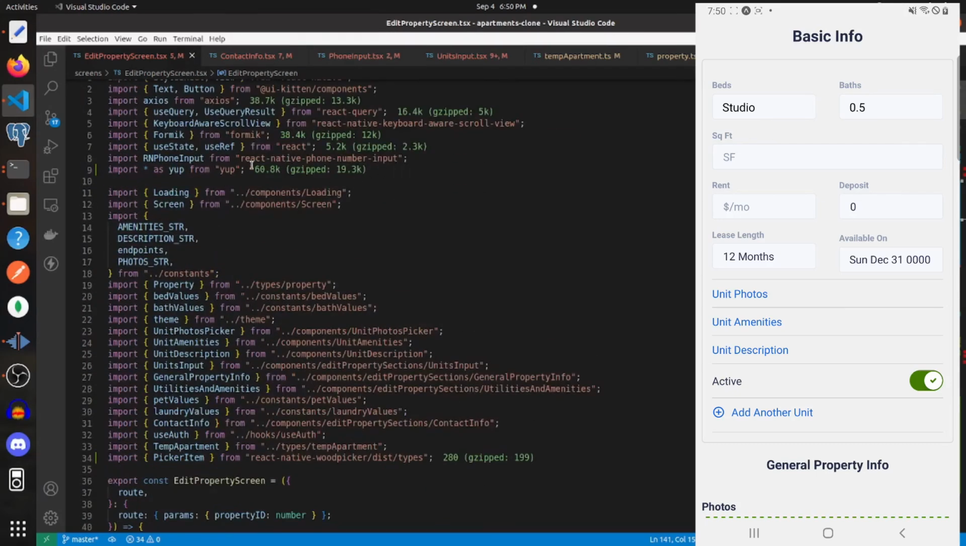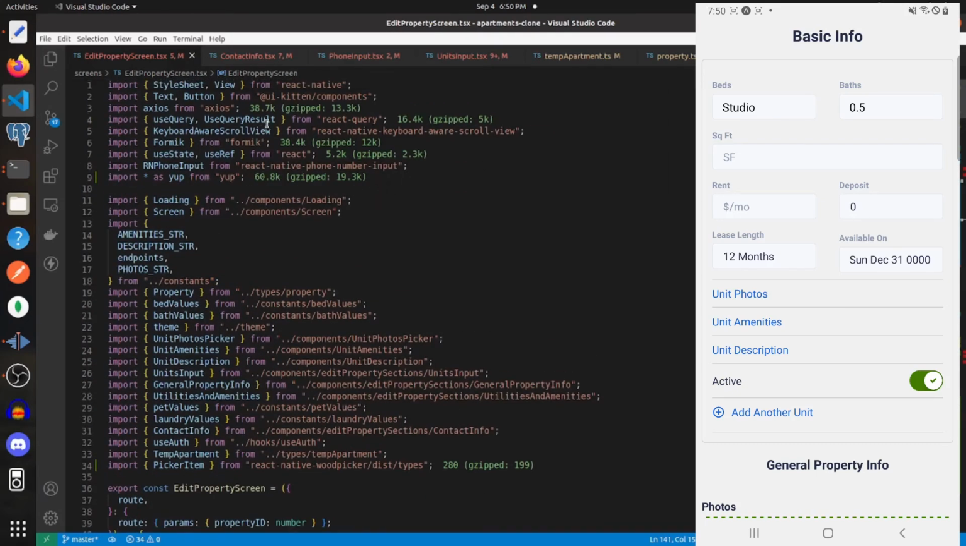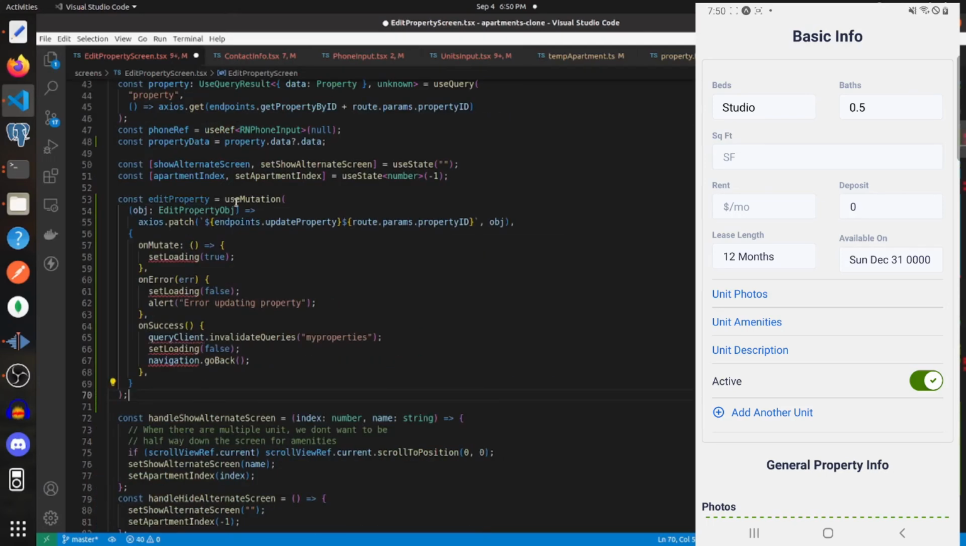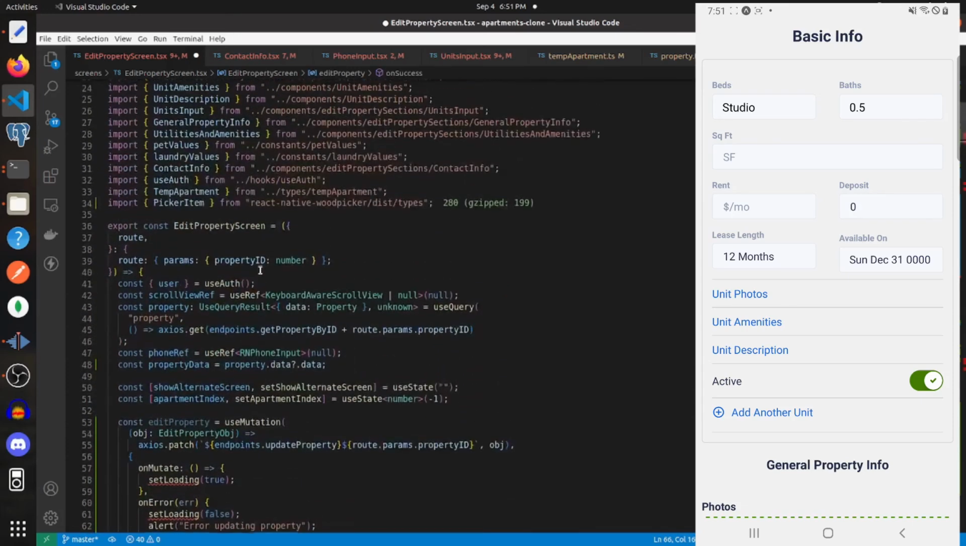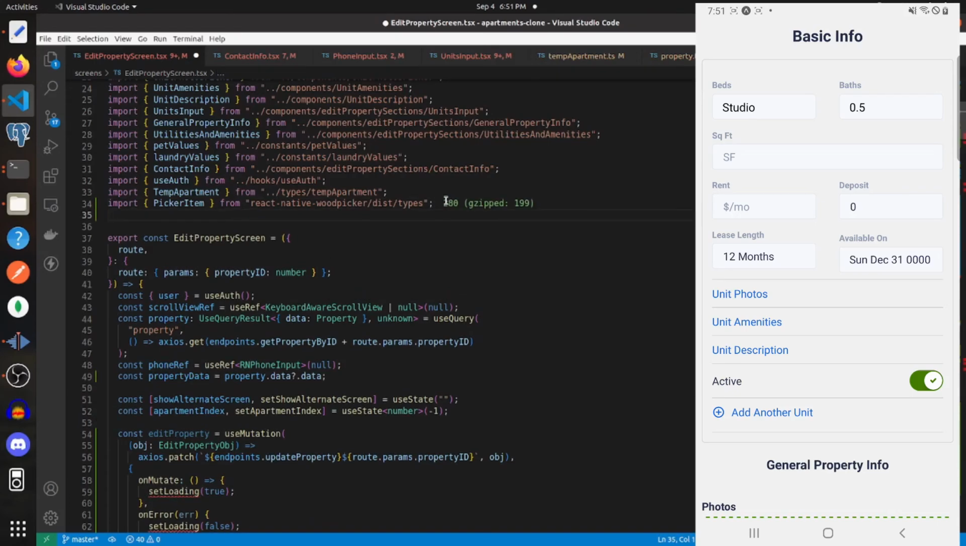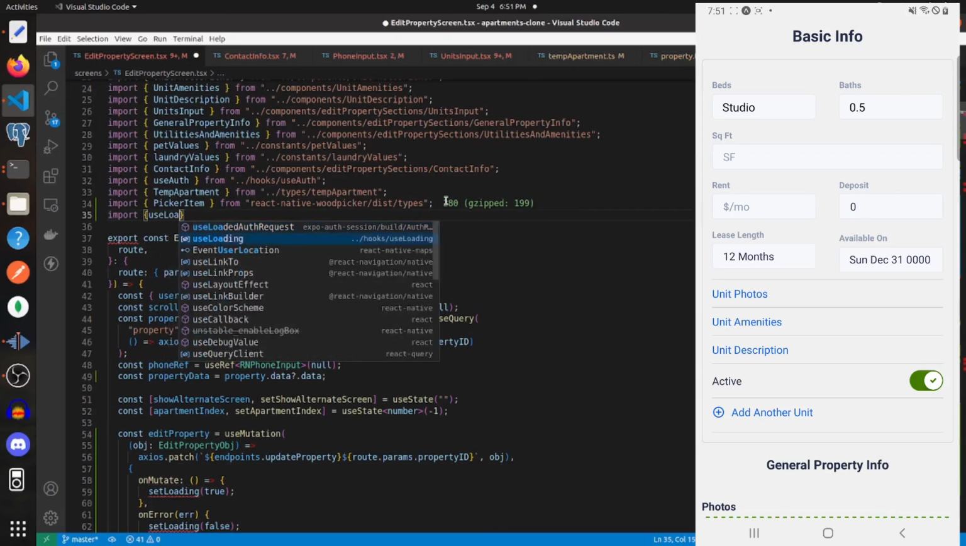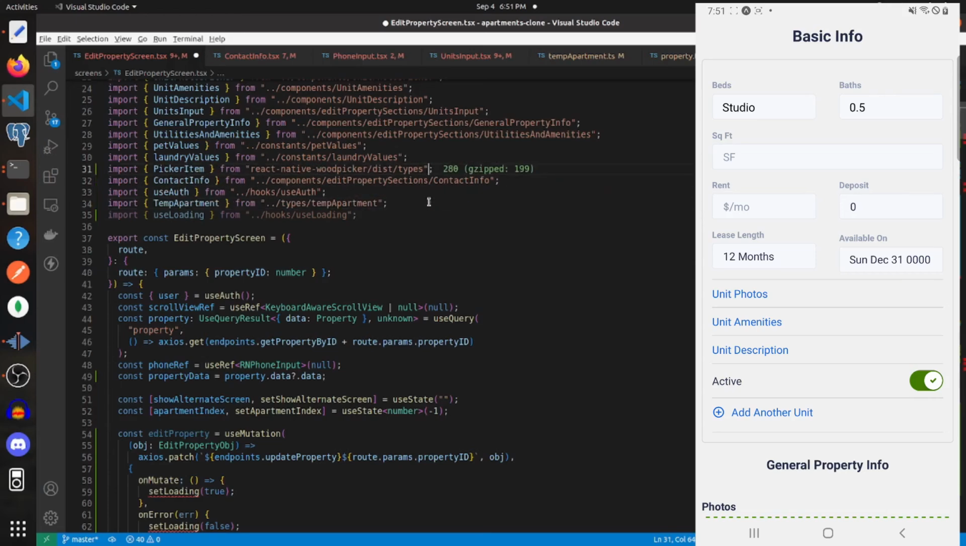Okay, so now let's create the mutation, which we will pass this object into. For that, we'll have to import use mutation. We'll call this mutation edit property, and we will just call the endpoint to update a property, passing in the property ID and the object. And we'll set loading to true whenever it is mutating. We'll set it to false if there's an error, and we'll set it to false on success as well. So let's import use loading as well. Get rid of, or put this up above.